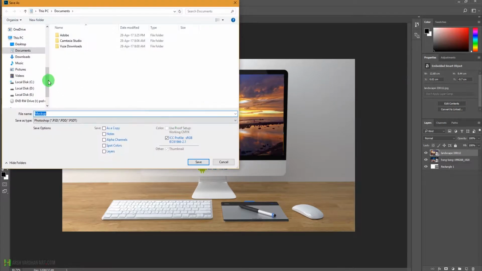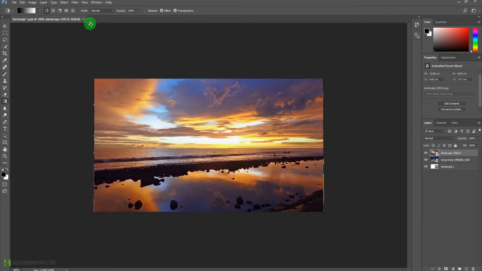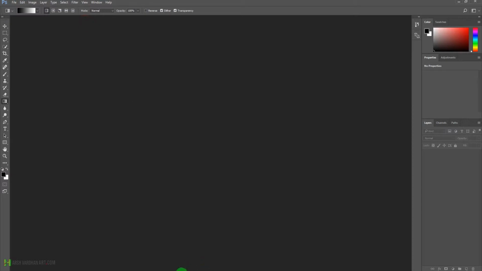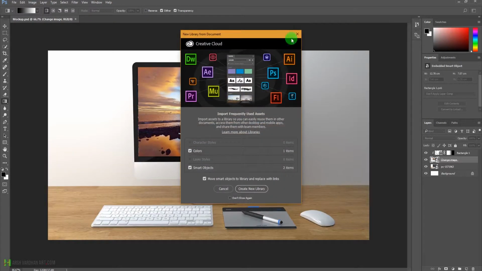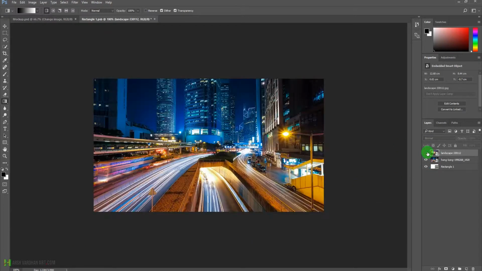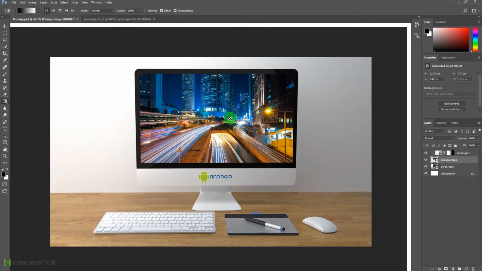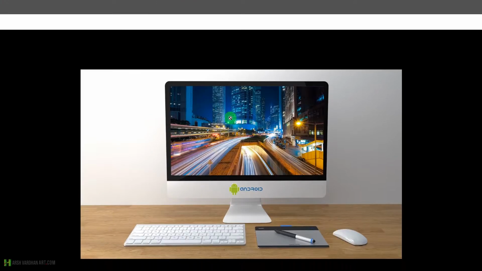And let me just save it. So I'll call it mockup, press save, and ignore this warning. Okay, let me just close it. I think I have mistakenly closed it. Let me open it once again. So now this has been opened, and I'll just double click it, and you can see you can choose whichever image you want to be placed over here, and that would be updated over here in real time. So this is our final result which we have created.